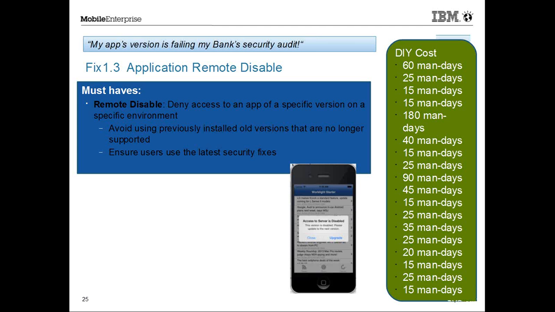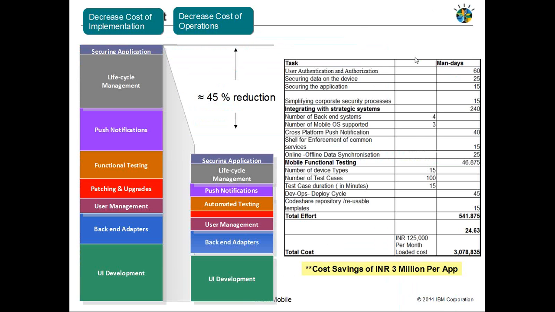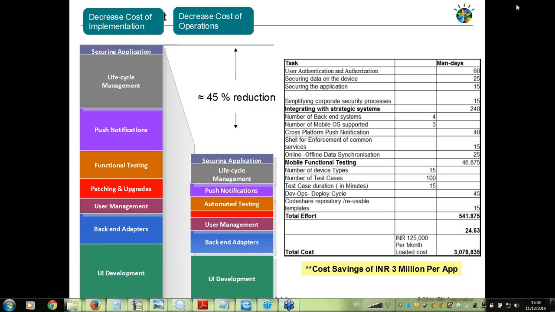And extrapolating what I just said, here is where I can go and do a fine-grained blocking of users, where an employee leaves a company or wherein the user has lost the device. So net, what we want to put together is all of these functions put together. When a customer builds it, or when a developer builds it over and above the PhoneGap, this is going to take about 541 man days of effort.